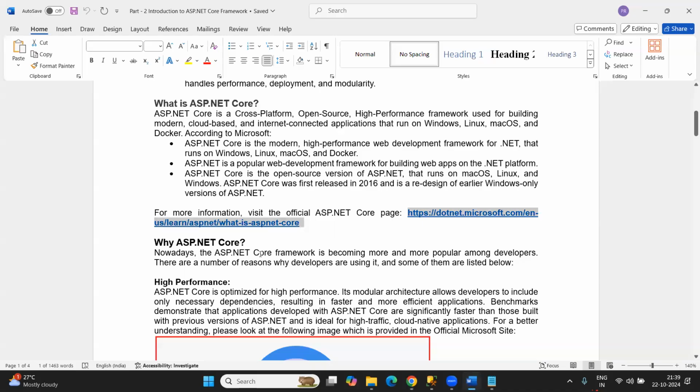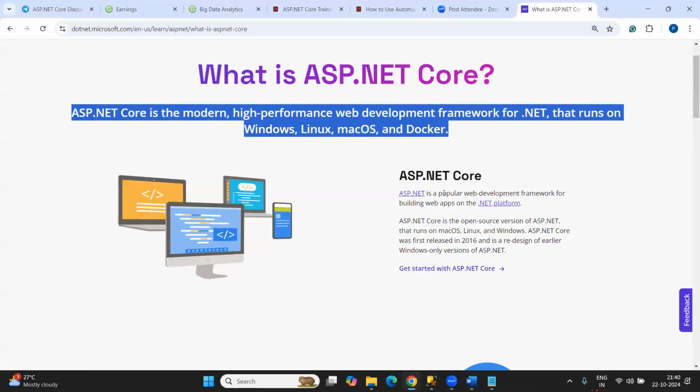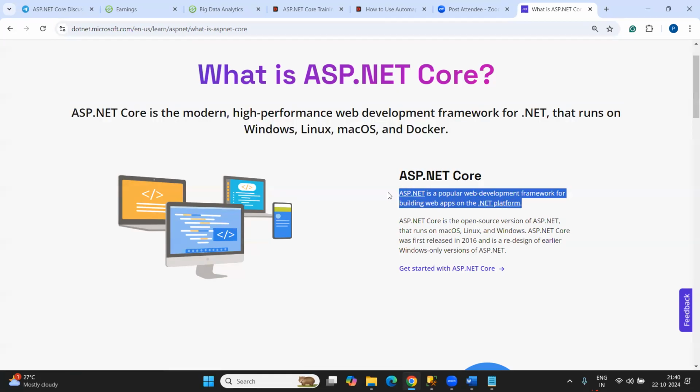So this is the official definition. Now, if someone asks you what is ASP.NET Core, you have to tell: ASP.NET Core is a modern, high-performance web application framework for .NET that runs on Windows, Linux, and Mac operating systems. This is the official definition provided by Microsoft. ASP.NET is a popular web application development framework for building web apps on the .NET platform. So here you can see ASP.NET is a popular web development framework for developing web apps on the .NET platform.